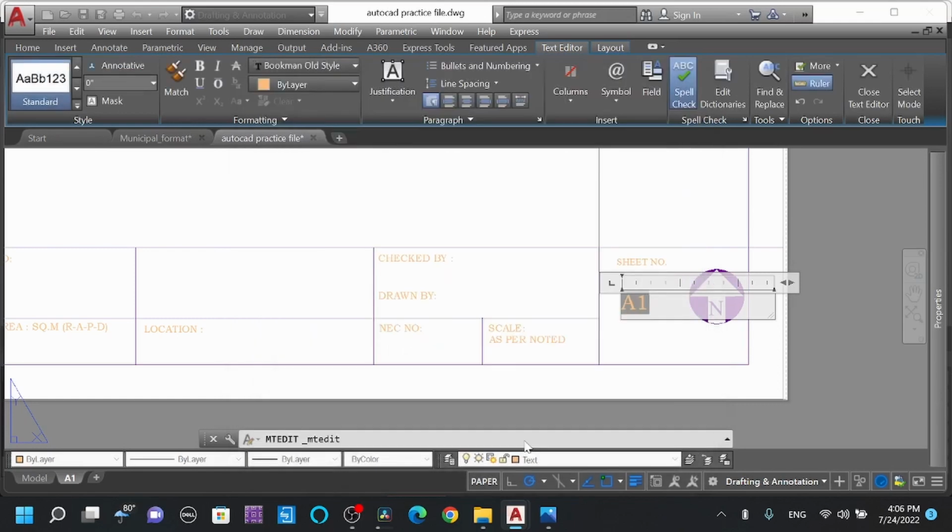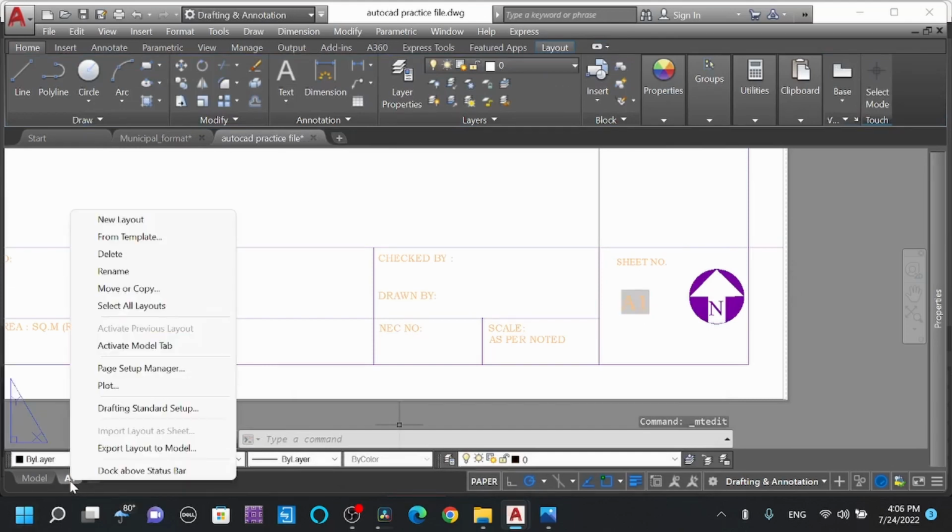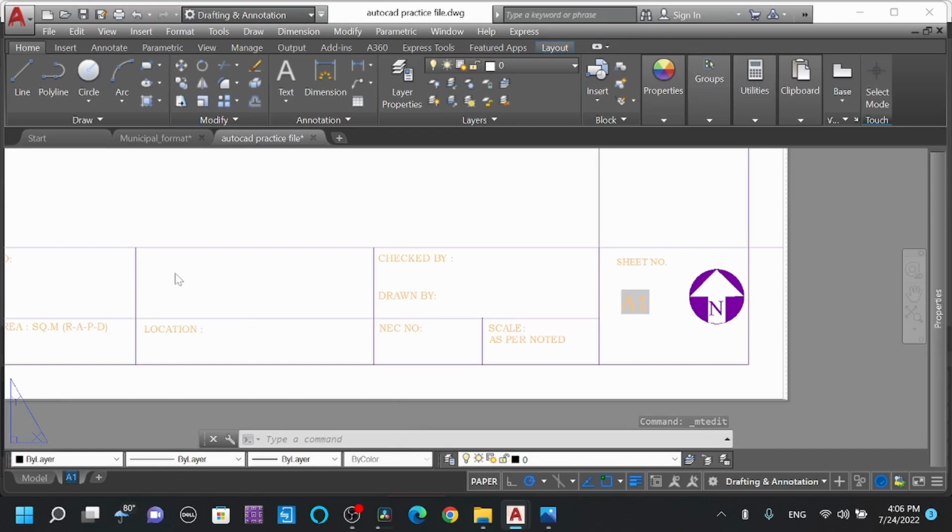And now here you can see A1. Now look here, I will rename it as title box and enter. Now refreshing the window, you can see the title box here. This text will automatically update after we rename this layout name.